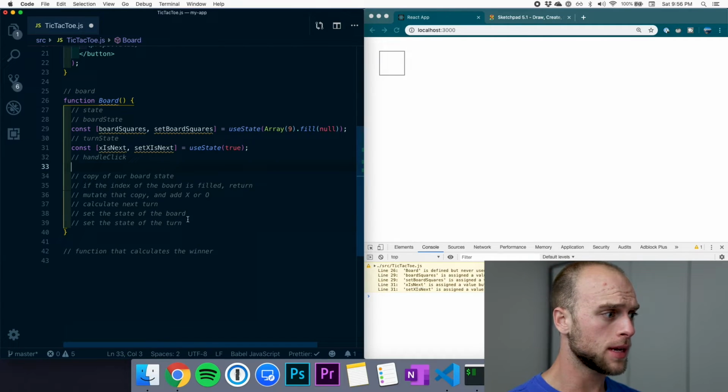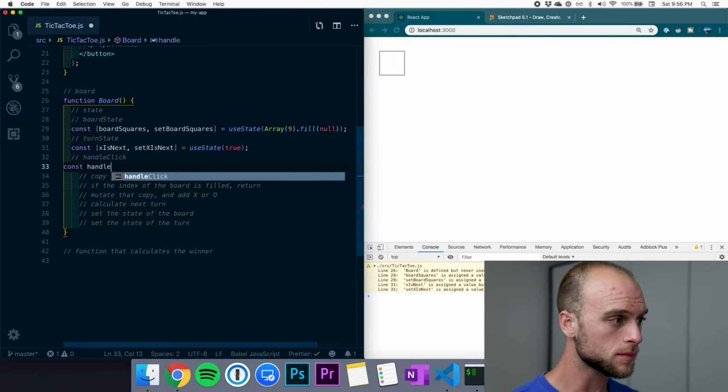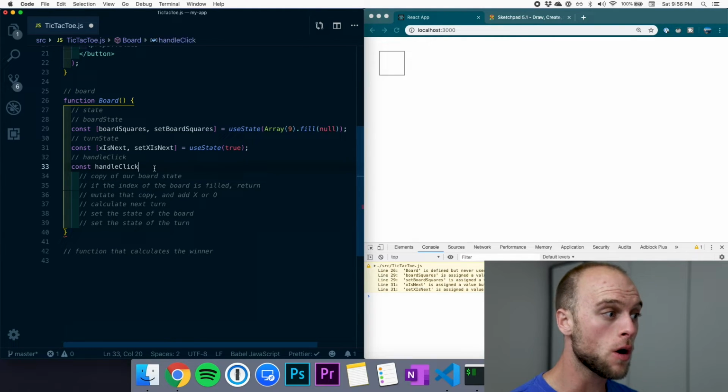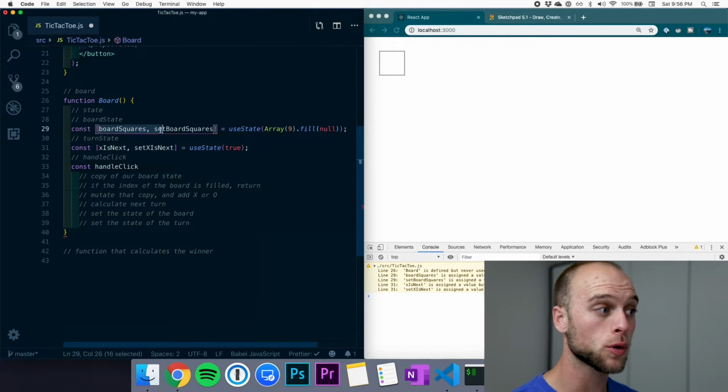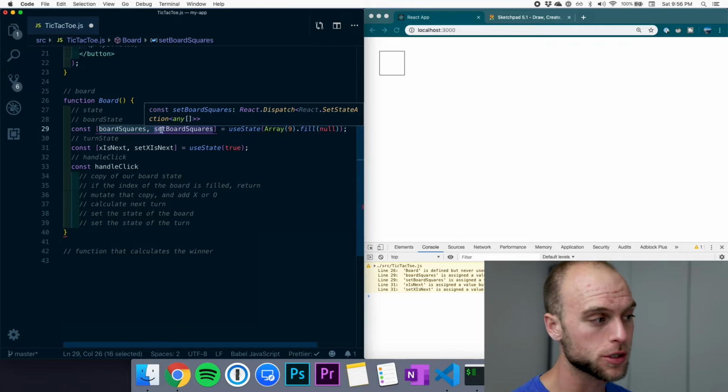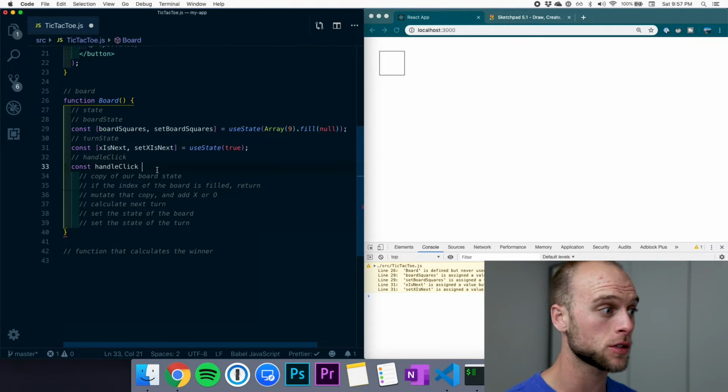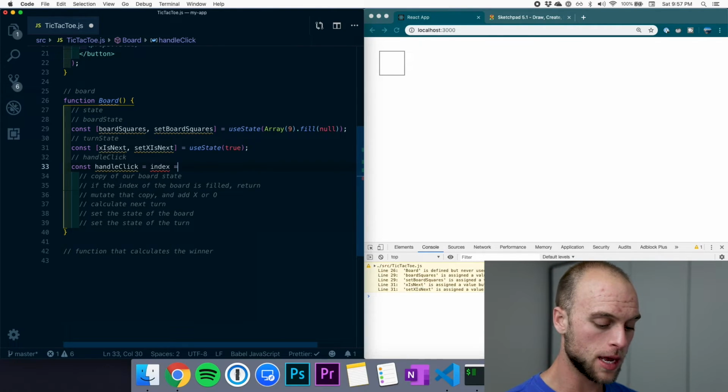Okay, so now we need our handleClick function. And we know in the future that we'll need to be mutating this boardSquares array. So how do we usually do that? We need an index reference. So we're going to be passing in the index of the item that's clicked. And you'll see later how we access that.